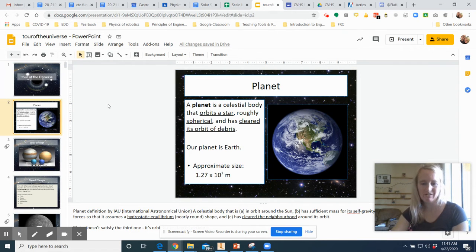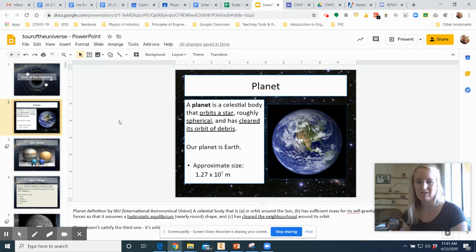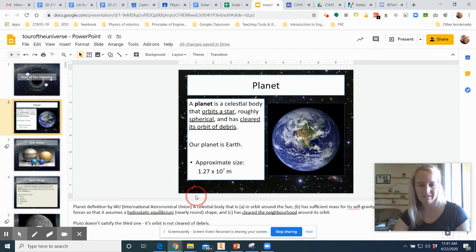Going through here, you can read along and follow. I define what a planet is. Based on this definition, a planet is a celestial body that orbits a star, which is roughly spherical and has cleared its orbit of debris. This is why we don't consider Pluto a planet necessarily, or there's been arguments about Pluto being a planet, because its orbit is not cleared of debris.